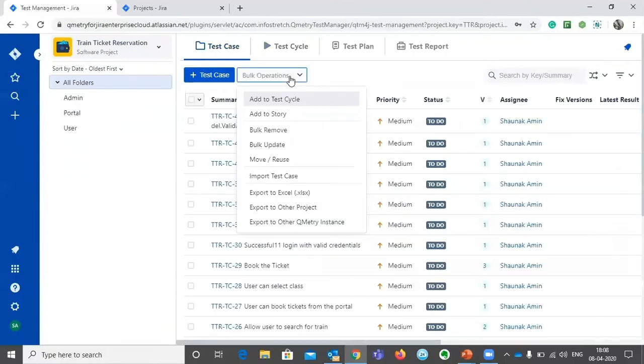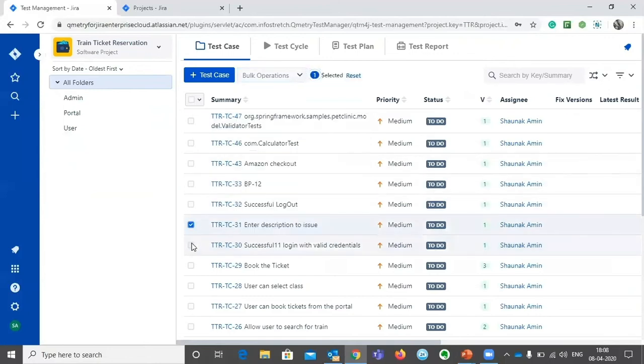Now, similarly, we can perform operations like bulk remove, bulk update, or even move or reuse test cases from one specific folder to another specific folder. The bulk remove functionality works like this: you select the test cases which you want to remove if they are no longer used, then click on bulk remove.